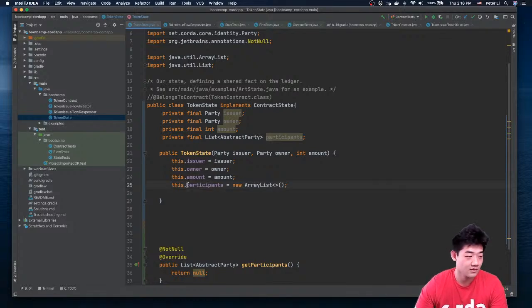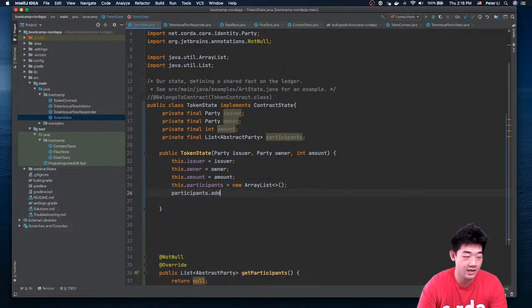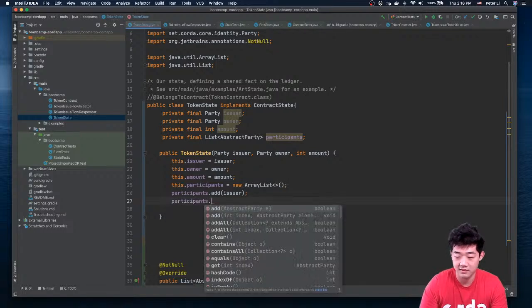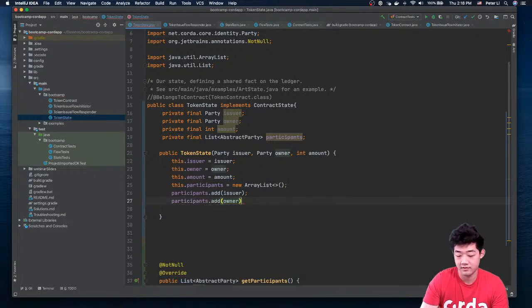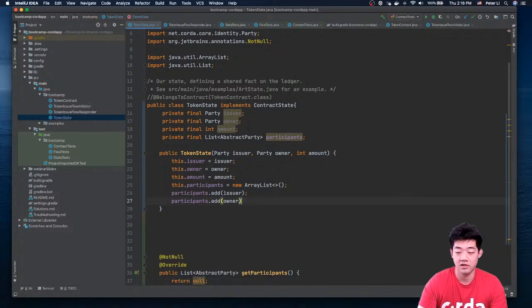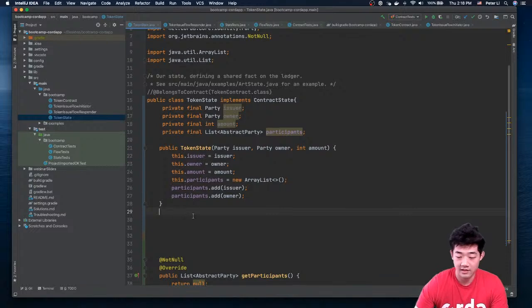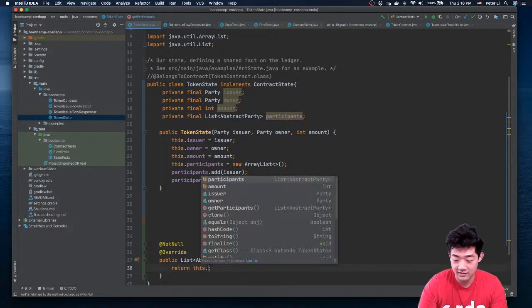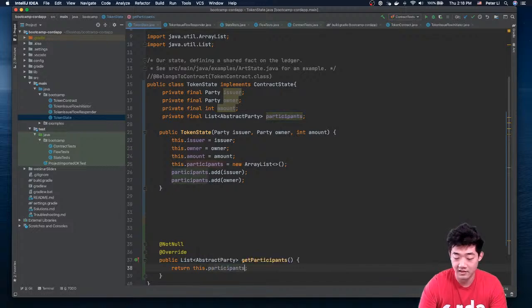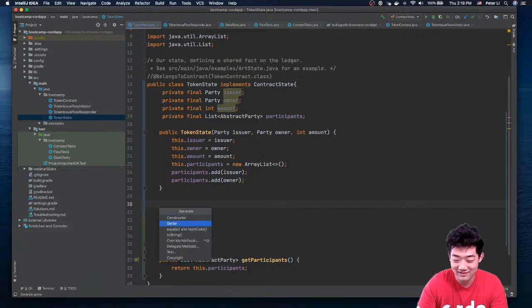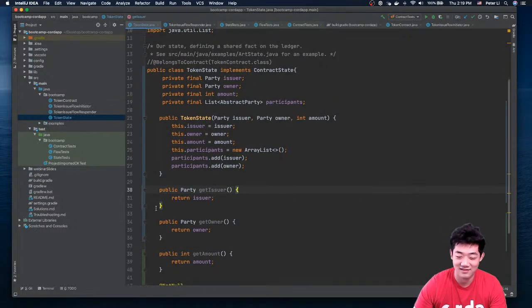And what we can do here is participants.add(issuer), and then participants.add(owner). Okay, so now officially we are done with our constructor. After we add to the constructor and initialize the private field, we actually return it, because that's the whole purpose of initializing it. Again, we want to be lazy. Command N, now getters, select all, implement, done.